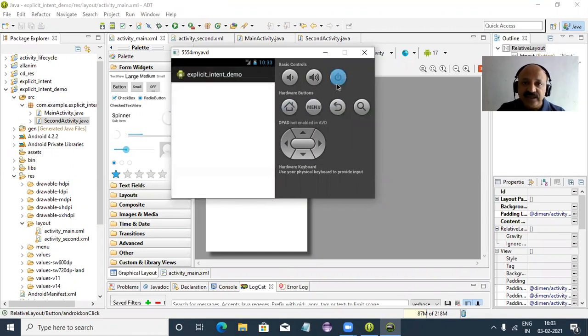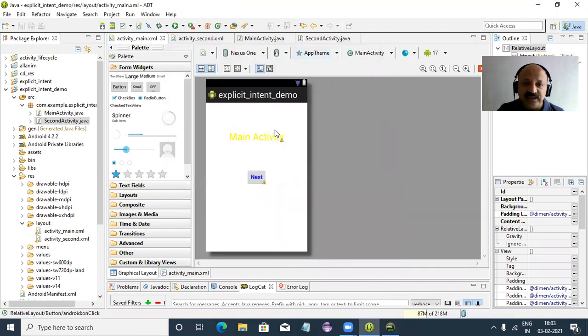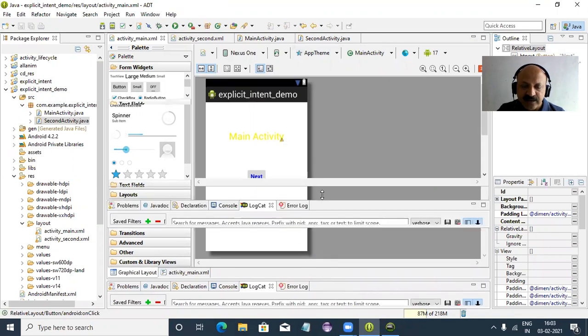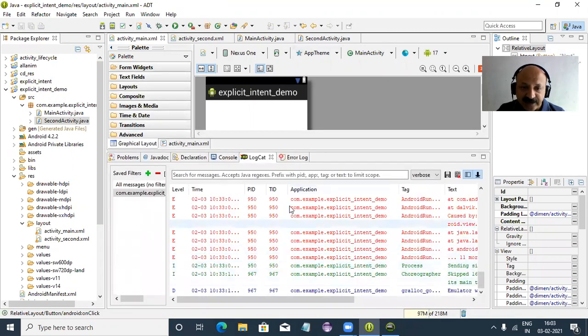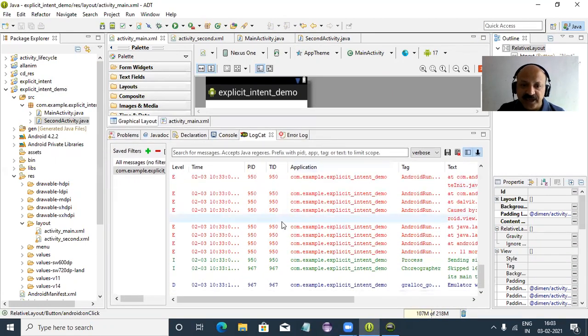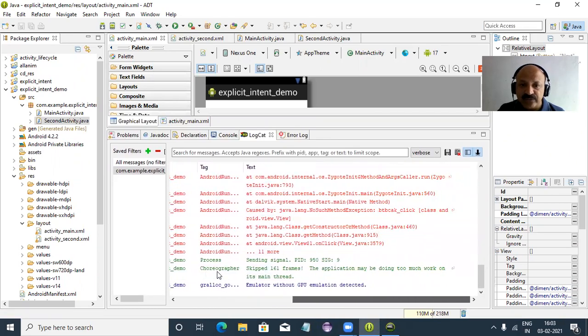Yes, so here there is an error. So what is the error? Let us check. So yes, it is showing an error. So what is the error? You can see in the Logcat window any error in Android, and here it is very important. I already taught how to detect and solve an error.